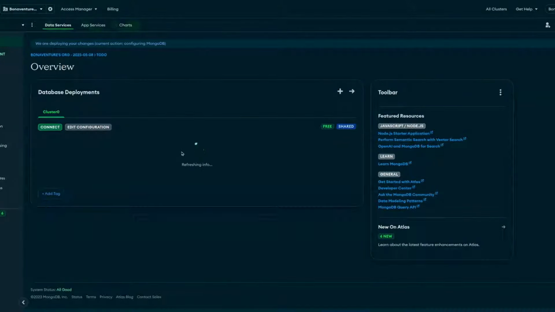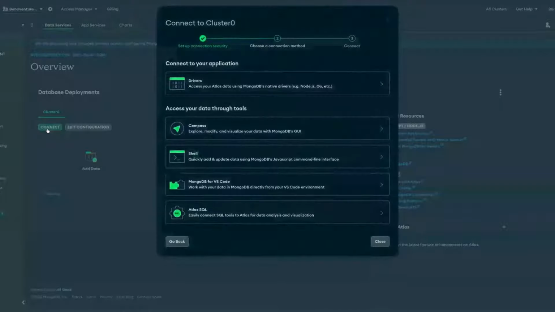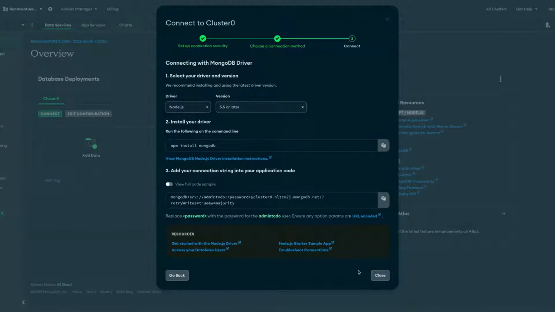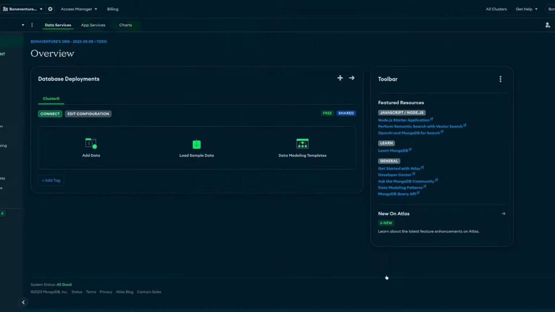So once we get here, let it finish refreshing. The next thing that we do to get our connection string is go to connect. Then from connect, you select the drivers up here, and this is what you get. This is the connection string you're seeing here. You just copy it, and of course you're going to replace the password with your own password. We're also going to do npm install mongodb, then have that connection string. And this is basically how you get your connection string from MongoDB.